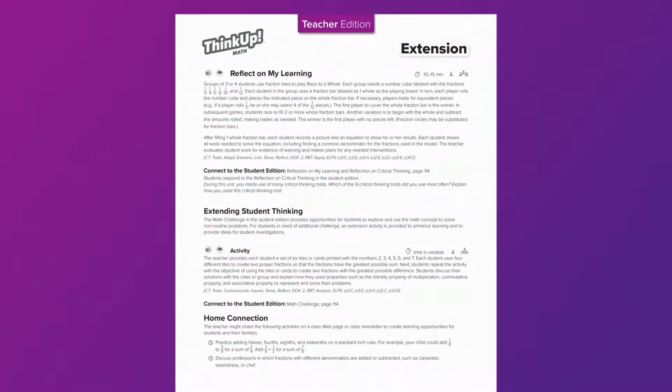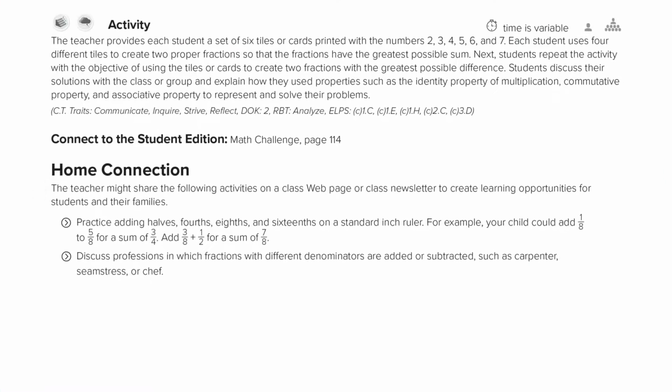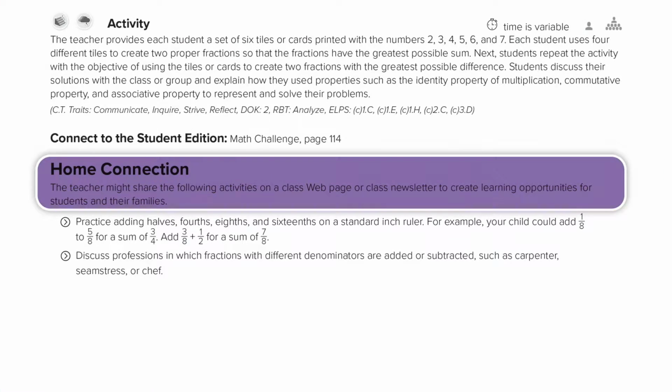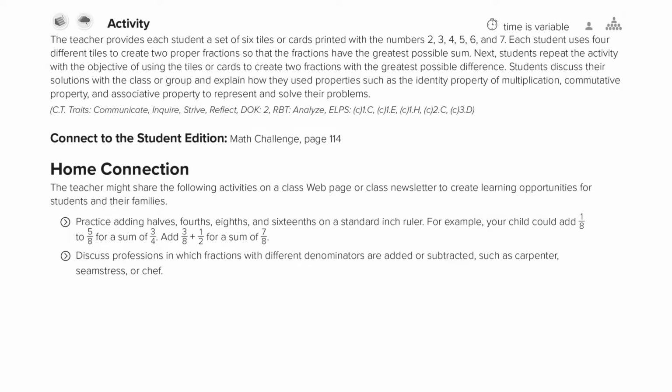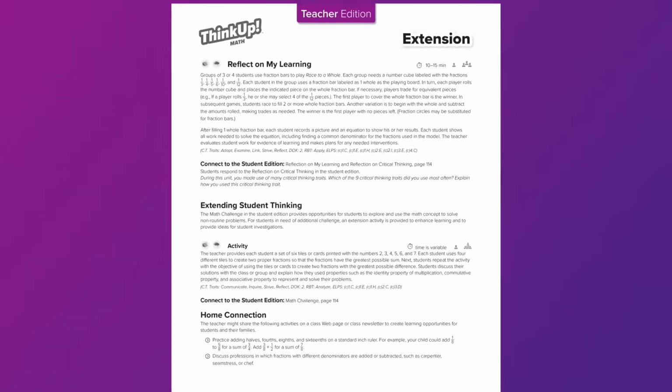The home connection, once located in the Student Edition, has made the move to the Teacher Edition. This allows teachers to decide how you want to share the activities with the students and their families. Some suggestions might be a class website or a class newsletter. These activities are fun and easy to complete, allowing students to demonstrate what they have learned at school and bring their families into the learning.